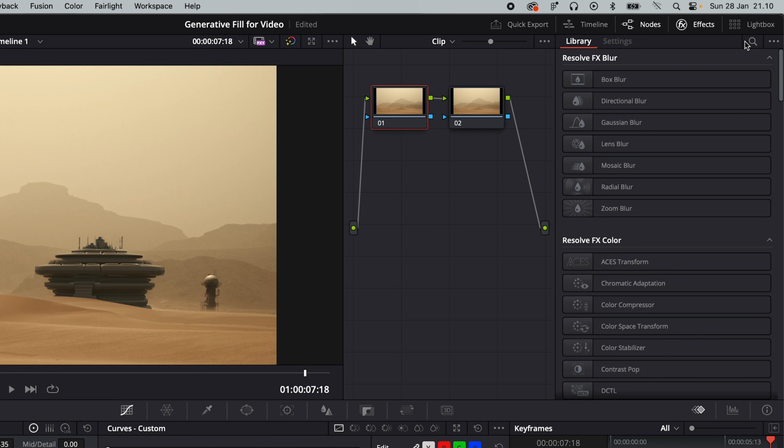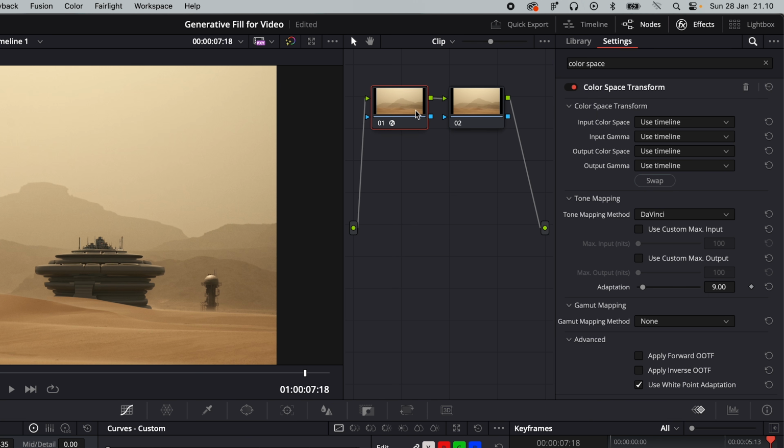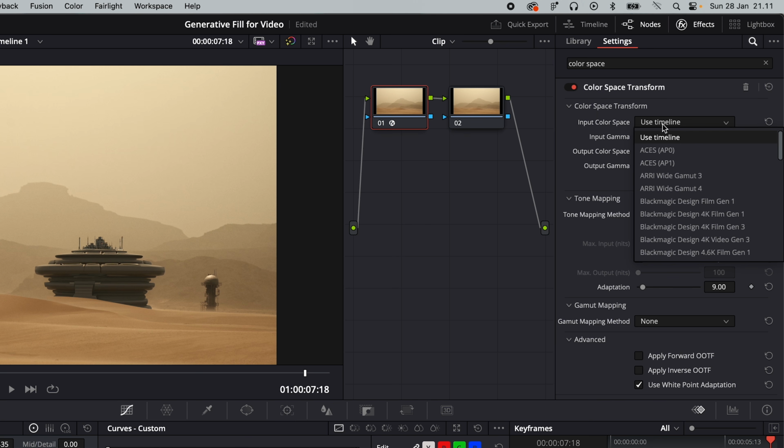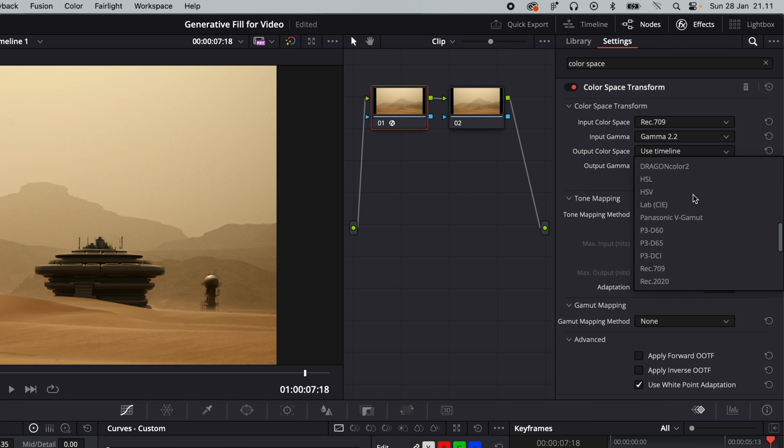Select our first node, come up here to search and type in color space transform and drag that onto our first node. Since I know this clip is a Rec 709, I will put that as the input color and set the gamma to gamma 2.2. We also want the output to be Rec 709, but the output gamma we are going to set to Cineon Film Log.